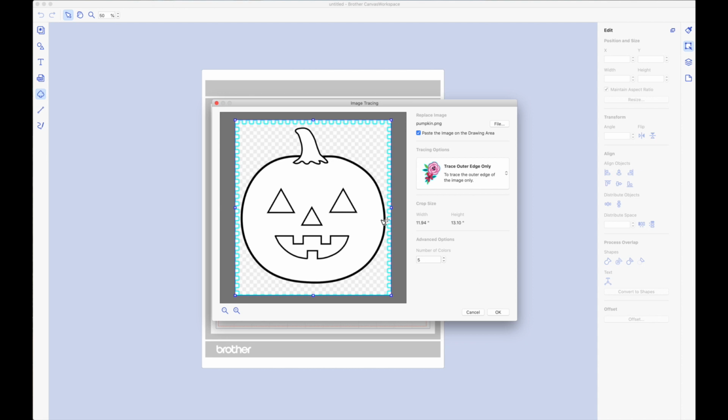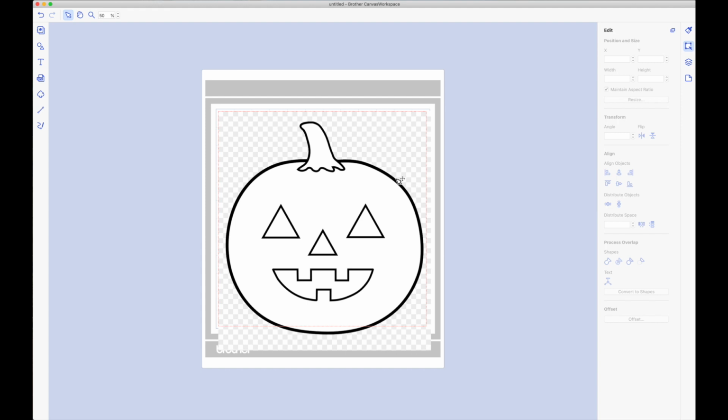Right now we have our pumpkin here and we have all of these tool options. The very bottom one, the number of colors, defaults to 5. Well, we brought in a black and white pumpkin, which is only 2 colors. So I'm going to change that number from 5 to 2. Then the tracing options, if you click on that box here, you can trace outer edge only or trace areas by color. The first one we're going to do is trace outer edges only. Then click OK, and that's going to bring it to the workspace here inside Canvas.